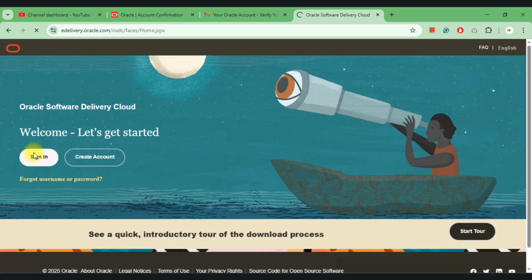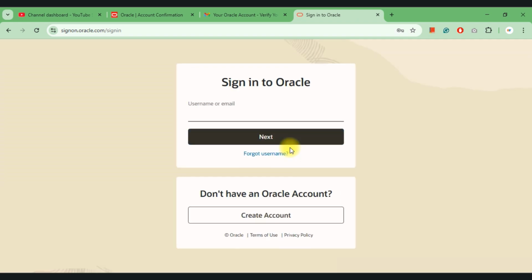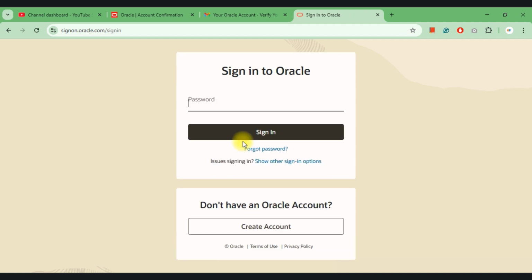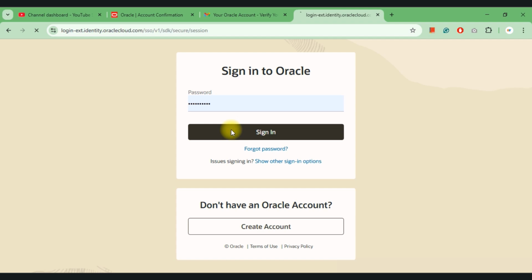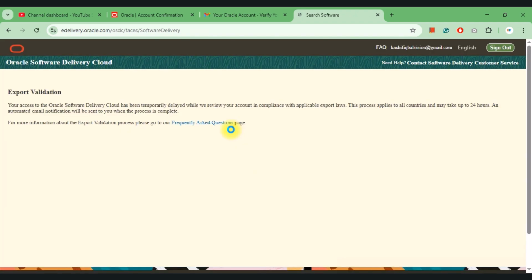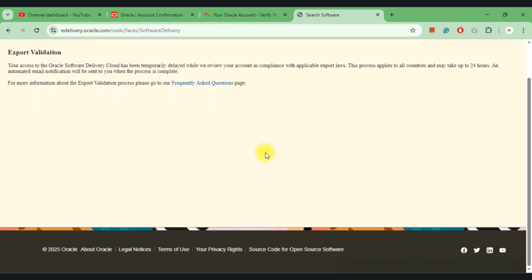Click the Sign In button and enter the email and password you just used to register. Click Sign In again. After logging in, you might see a message saying that account approval can take up to 24 hours. I'll wait for the account to be approved and then continue with the installation steps.